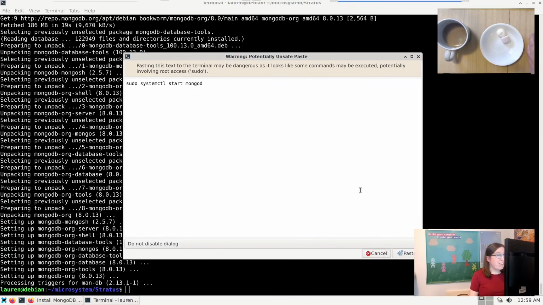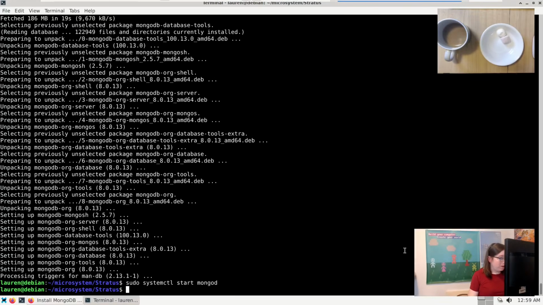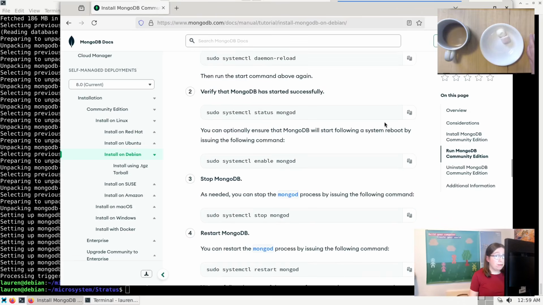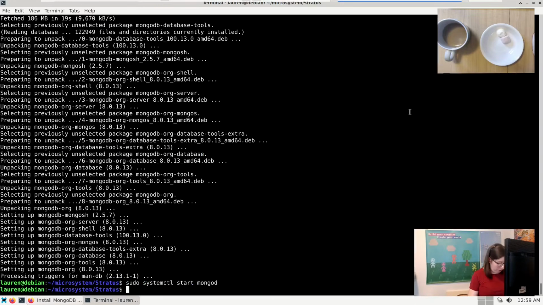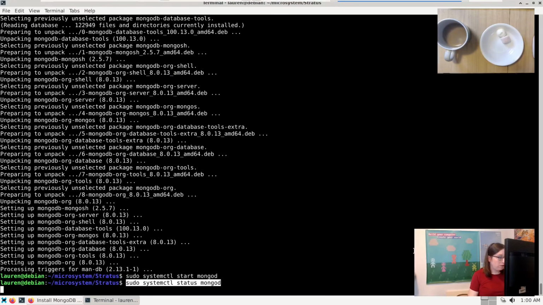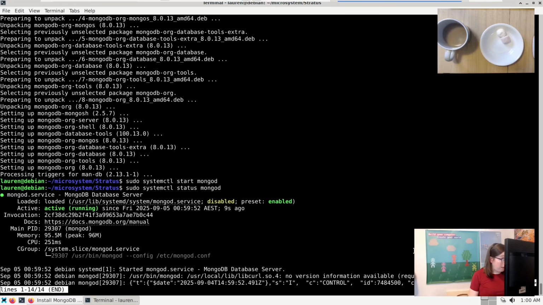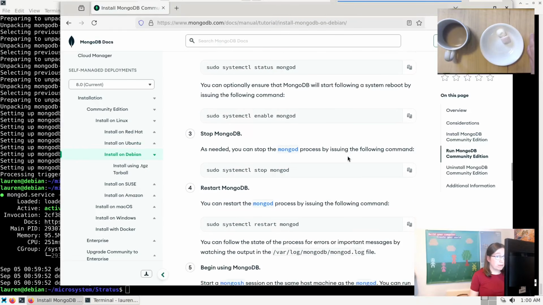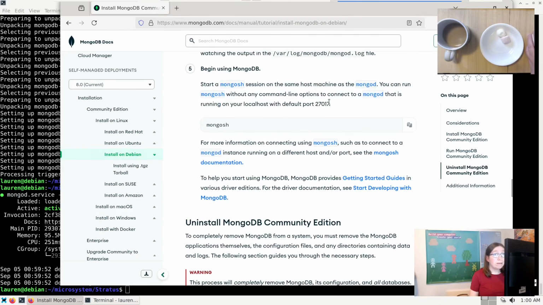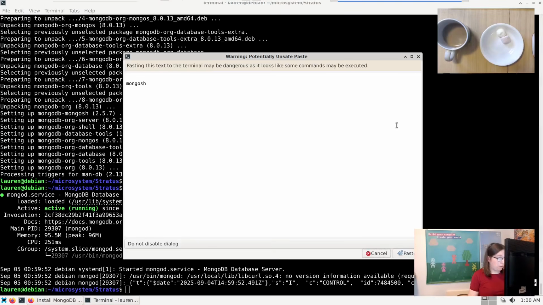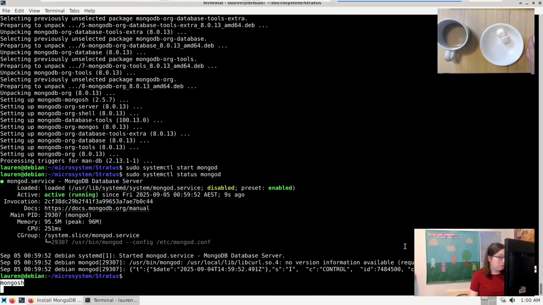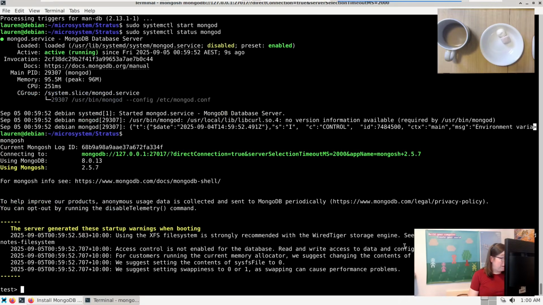It's going to tell us again that we're pasting something with sudo. Okay, let's have a look at the status of the service, yes, paste. Okay, and it is running. Great. Let's see whether we can run mongosh, to start a mongosh session on the same host machine as mongod. Okay, there we go.